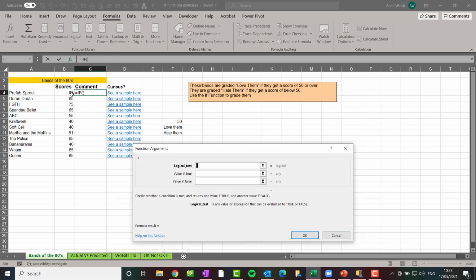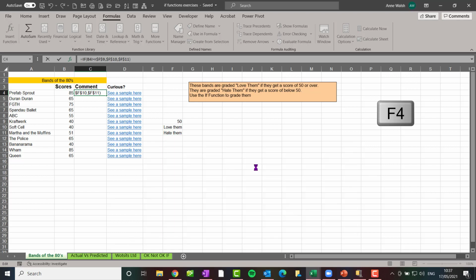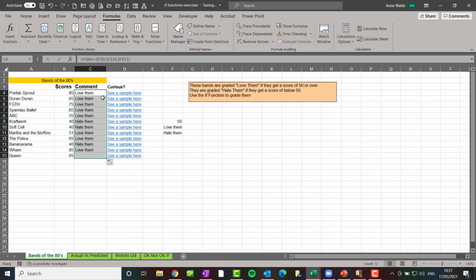If that is greater than or equal to this one here, and then just press F4 on the keyboard. If that's true, it's going to be this one, F4. And if it's not true, it's going to be this one, F4, and then click OK. And then double click to copy it down.